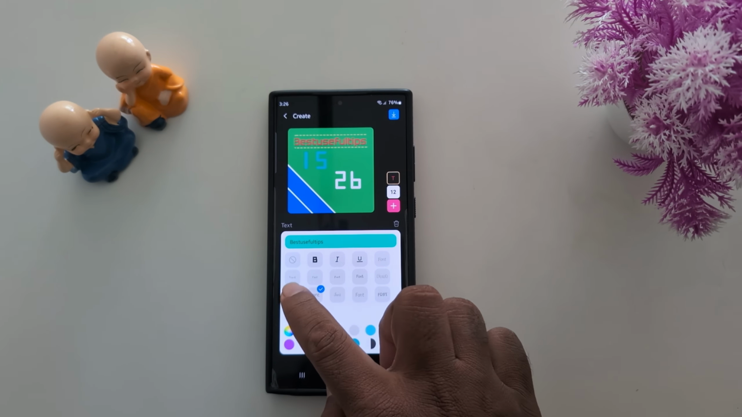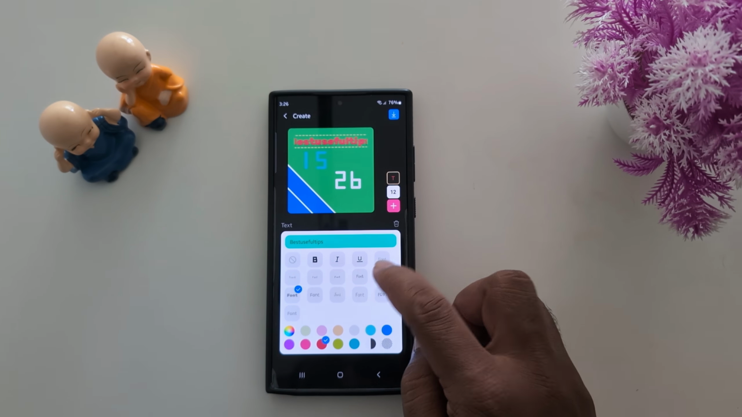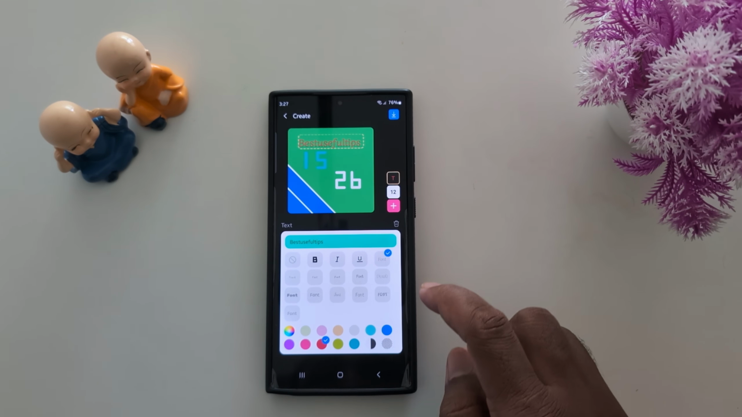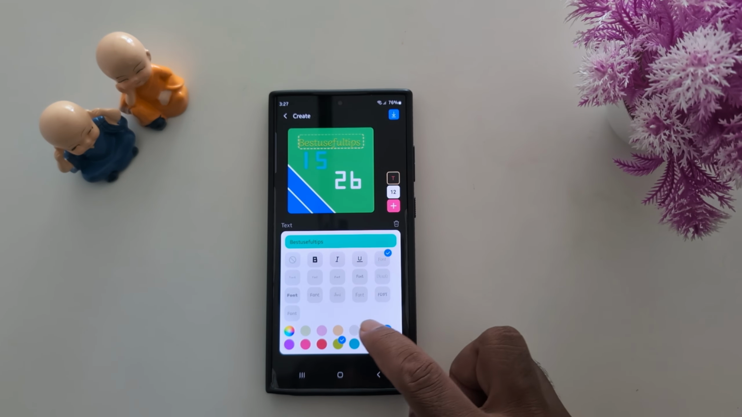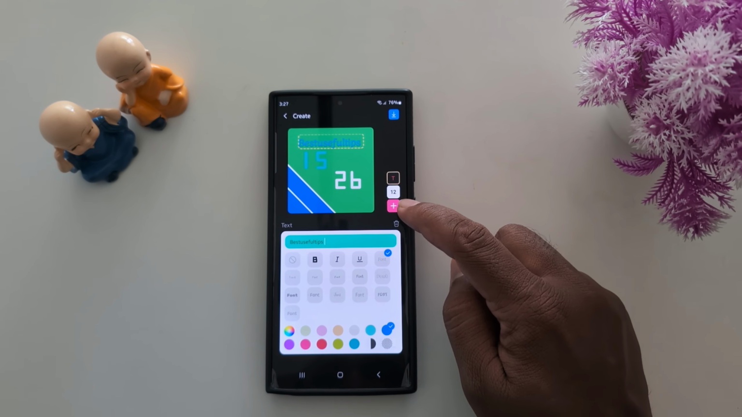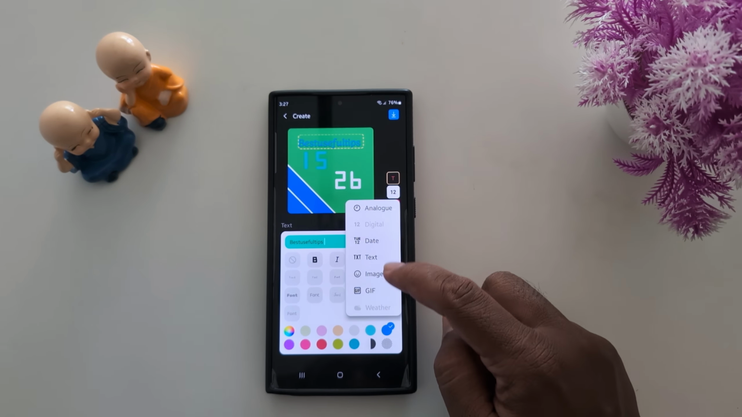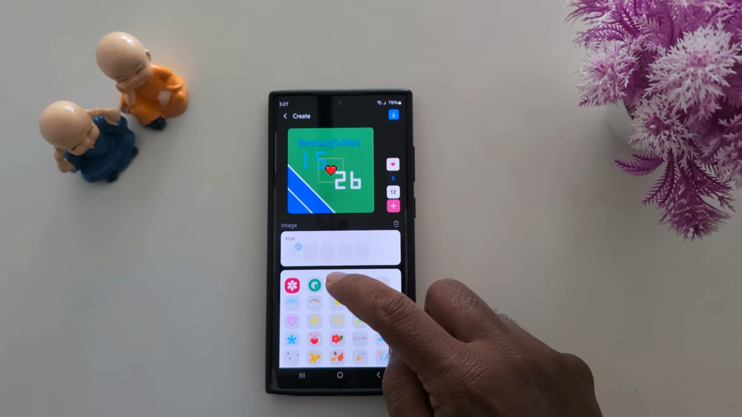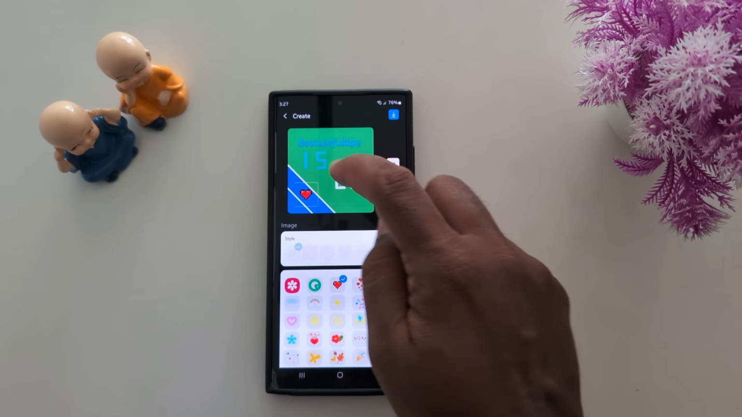You can set the text on your device. Here we set this. Now set the color. Here we set this color. Now tap on the plus icon again. Here you can add an image also. Select any image like this.